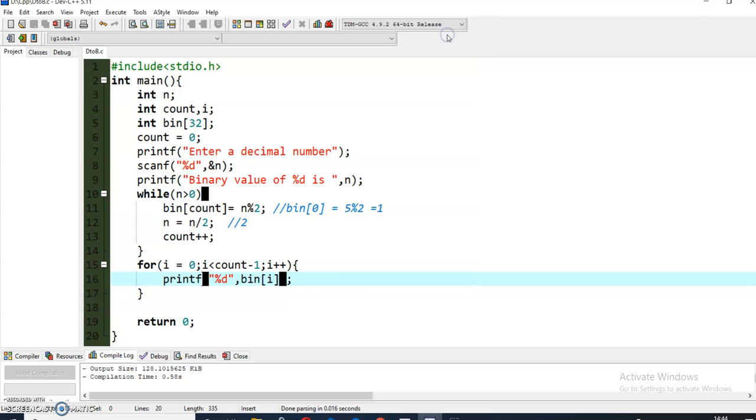So you have seen how simply we have converted any decimal number to its binary value.